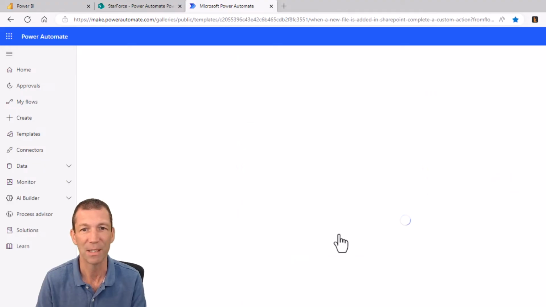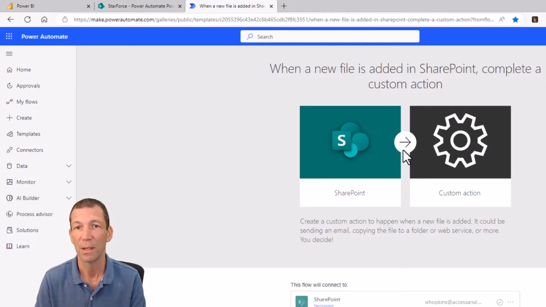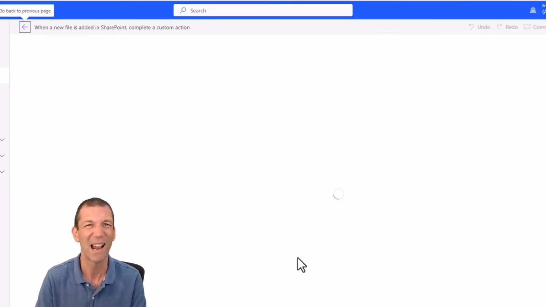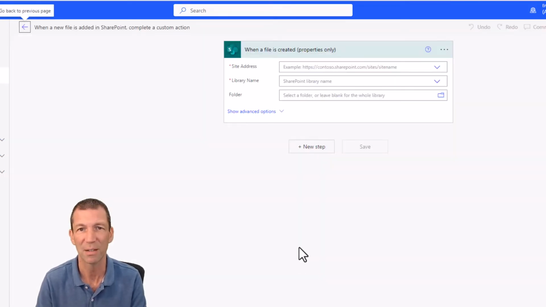Let's see what that gives us. Here we go, SharePoint custom action. And the SharePoint connector is a free connector, so you don't have to pay extra. It's part of Office 365. If I go continue, you do have to sign into SharePoint and give permissions and stuff like this. But here we go.